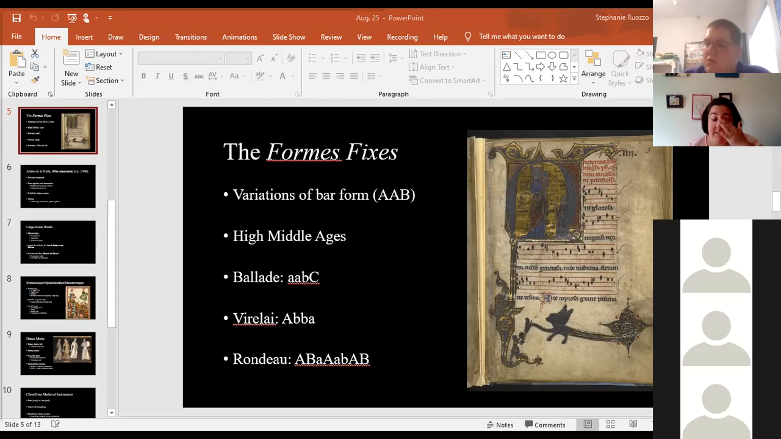But all of these are variations of bar form. And bar form is A, A, B. In other words, I have one section of music, then that section of music repeats, A, and then I have another section of something new, B. So first section repeated, second section. Does that make sense to everybody? That's bar form. Awesome. Okay, so all three of these formes fixes are variations on that bar form.